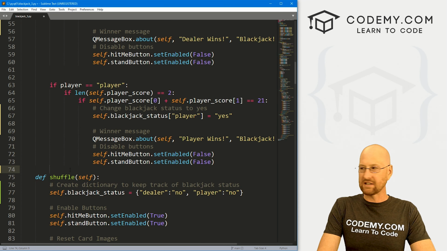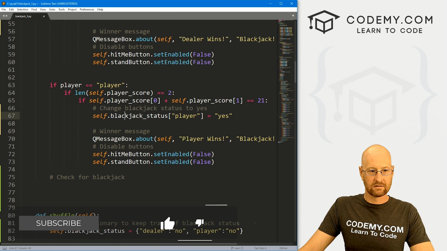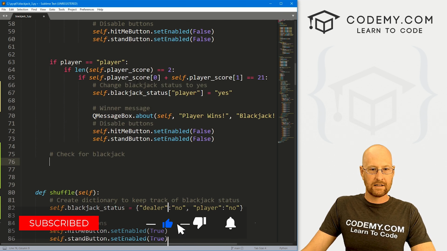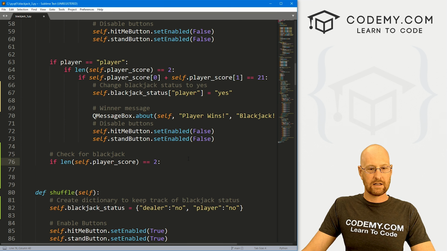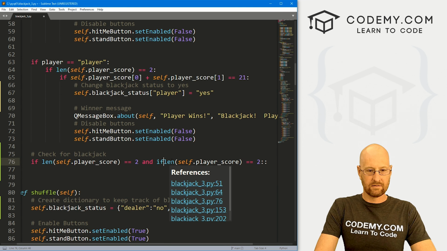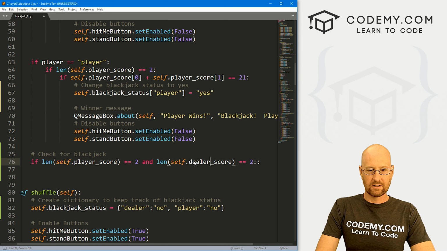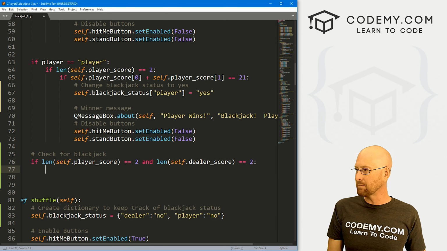Let's create another if statement, and let's say check for blackjack. Let's give us some space here. And let's make sure, again, that both of these, player and dealer, have 2 cards. So if len self-player score equals 2, and let me just paste this again, and dealer score equals 2, there we go. Then both the player and the dealer have 2 cards, right? So we know we're in the right spot here.